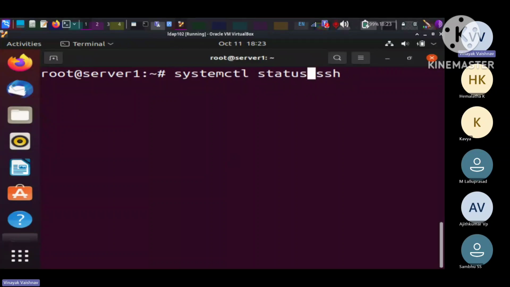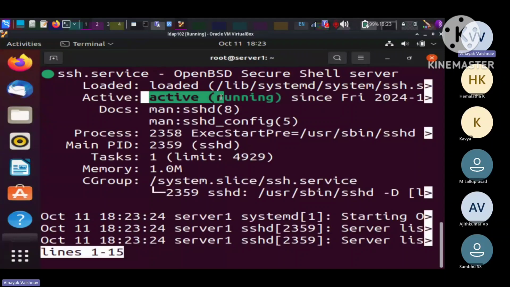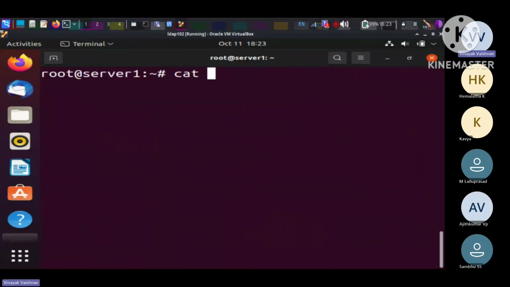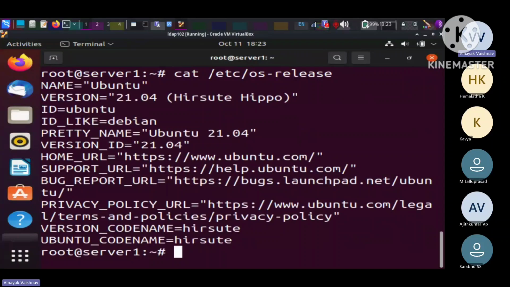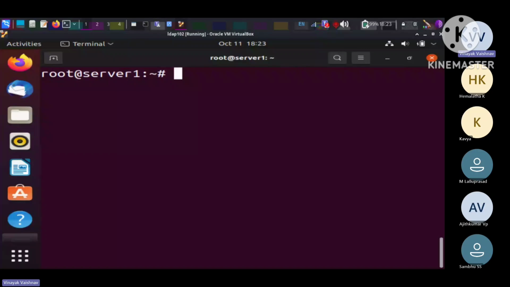You can see the SSH service is in active mode and it is running. If it is running, then only you can take the remote of this Linux system. Now let me show you one more thing. Just before, two minutes ago, we checked the operating system of this machine so that you can relate. This is Ubuntu version 21.4. We are going to take remote of the Ubuntu from another system.